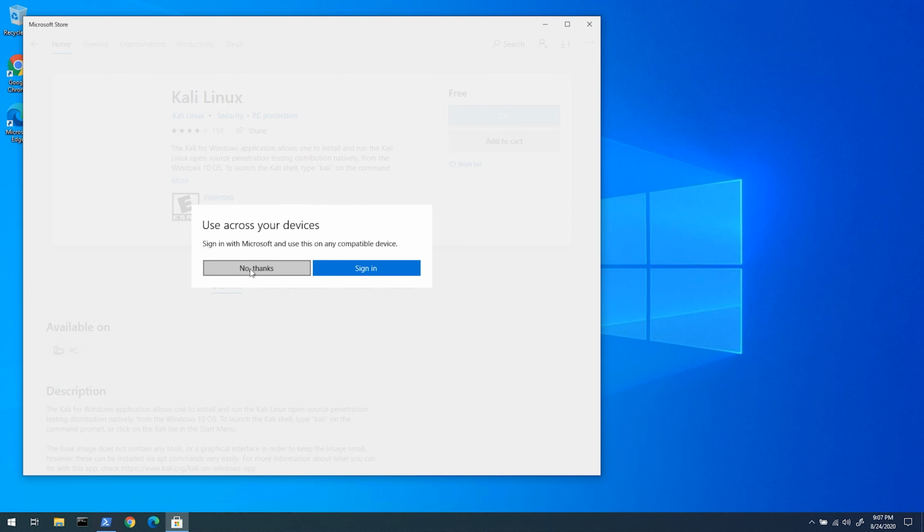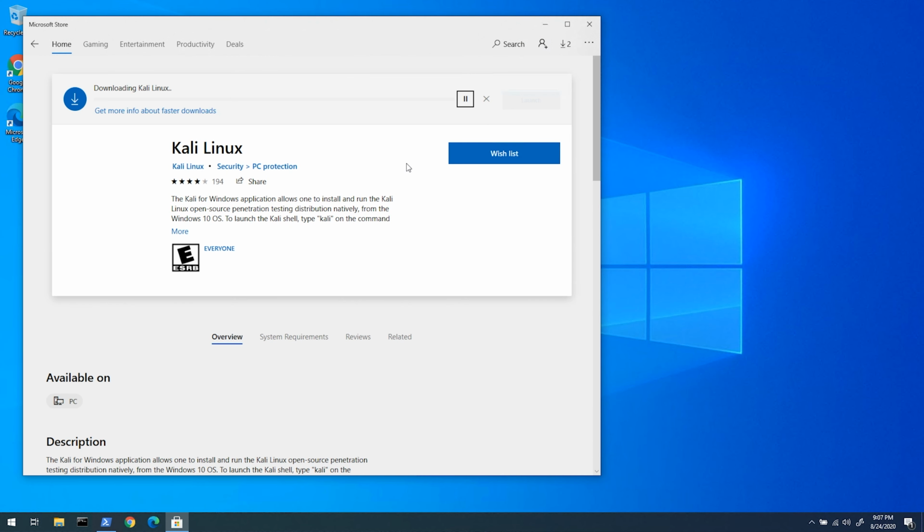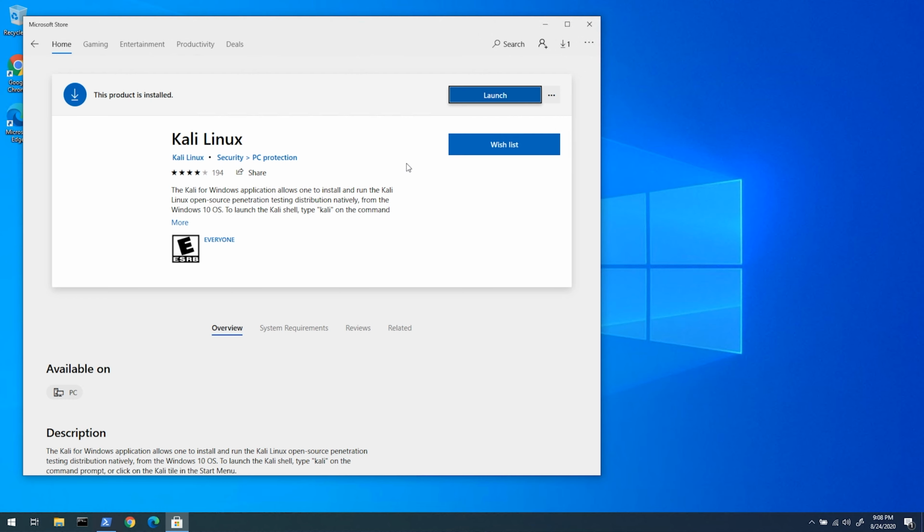And I'm not going to sign in on here, but you probably would sign in on your own computer. Go ahead and hit no thanks. And this is going to go ahead and download Kali Linux for us. All right, now it's downloaded and installed.